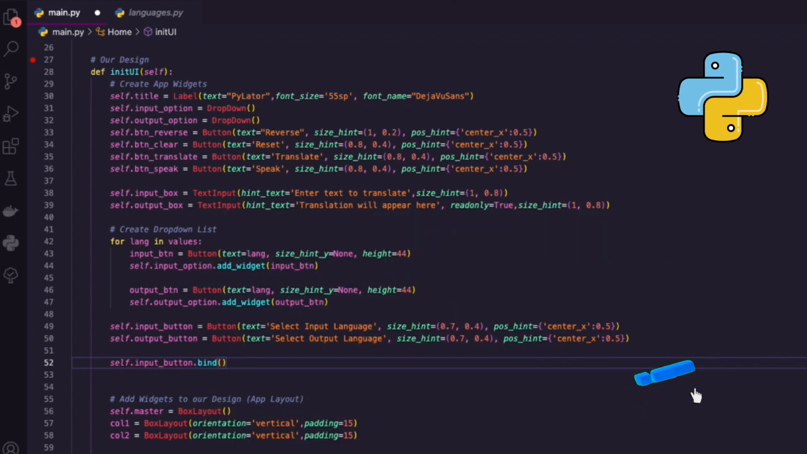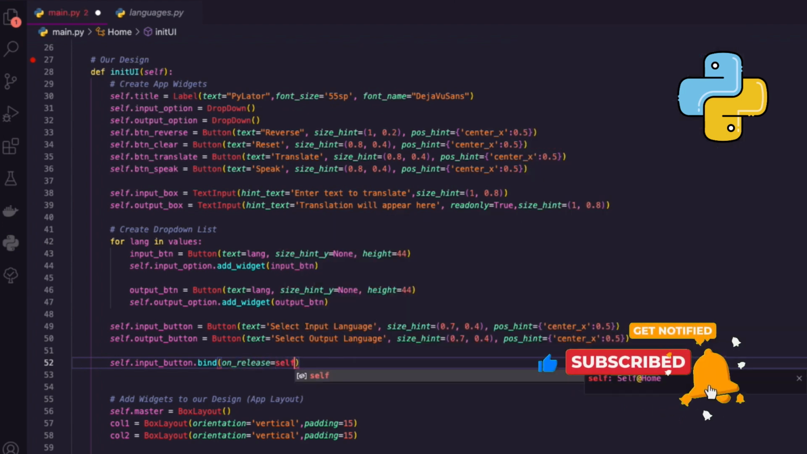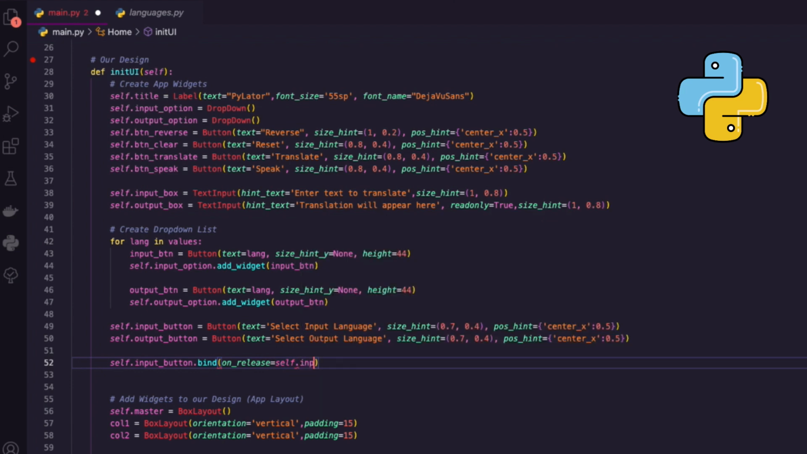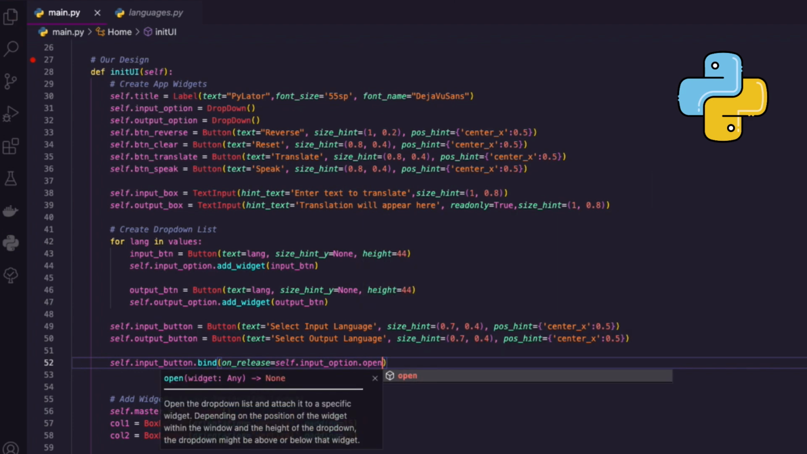I'm going to bind that. Okay, so what event? Well, it's going to be a release event. So when I click the drop down box and I release, what do I want to do? I'm going to tap into my drop down box. So that's the name of my drop-down box, and I would like my box to open.